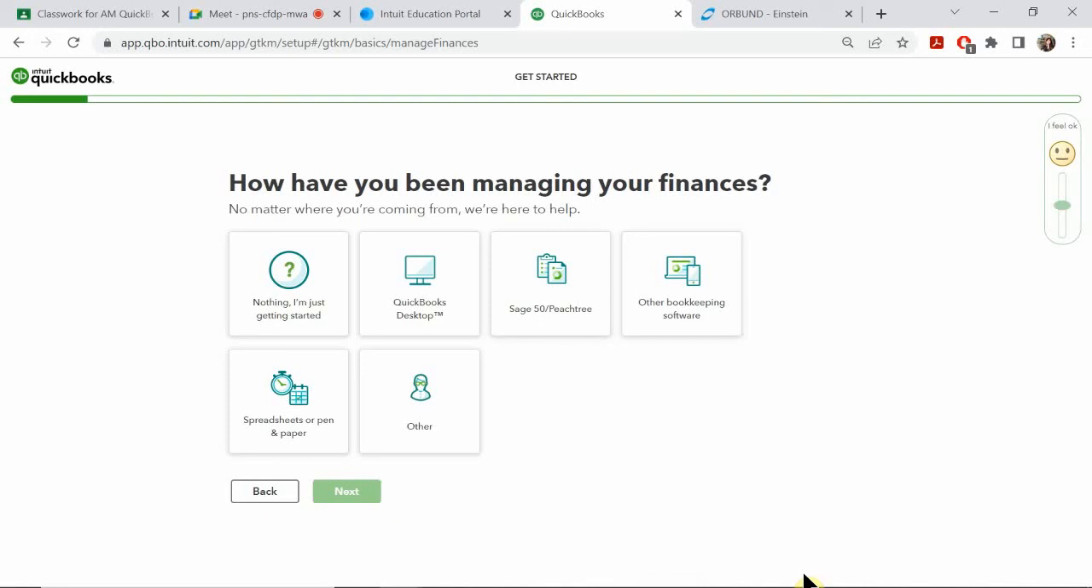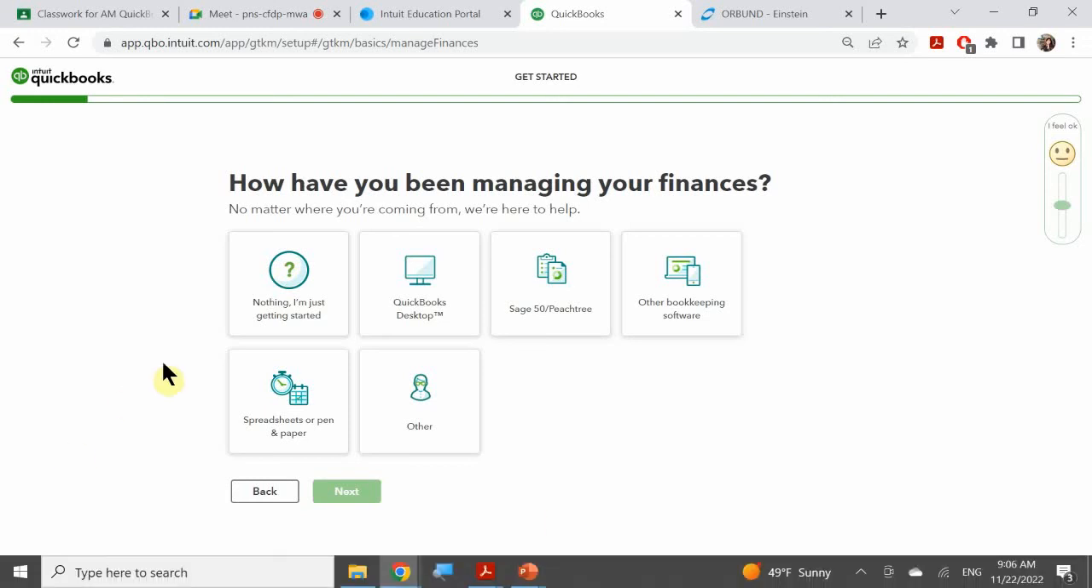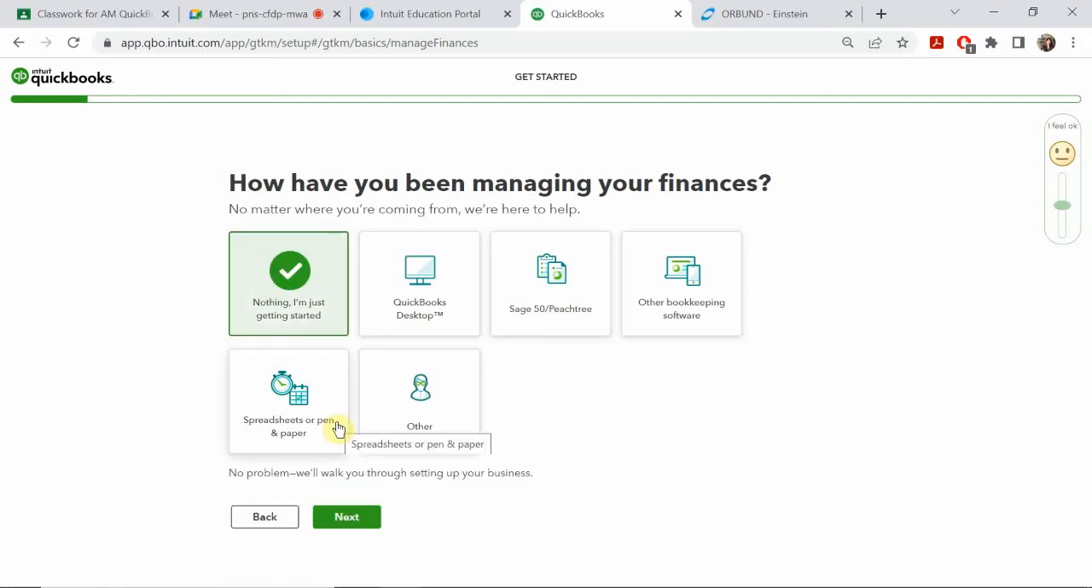What this question is asking is, are we migrating from a previous accounting software to QuickBooks Online? We've already talked about how feasible that is. Or are you starting from scratch? In this case, they tell you to click nothing, I'm just getting started. So in this case, I'm going to click next.